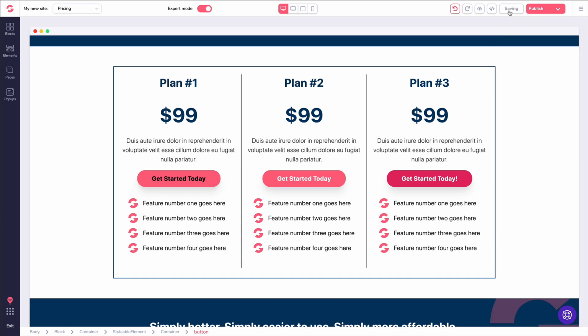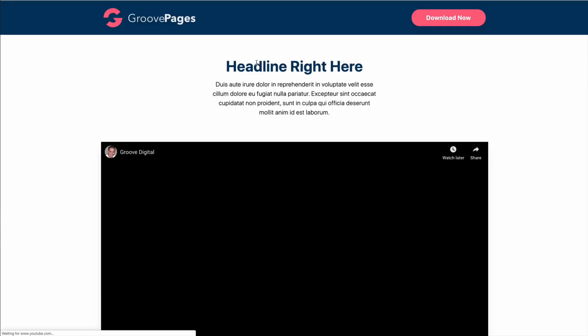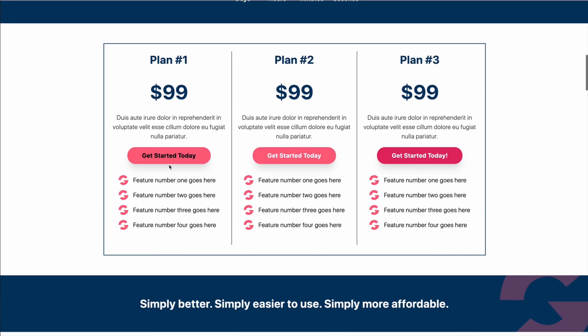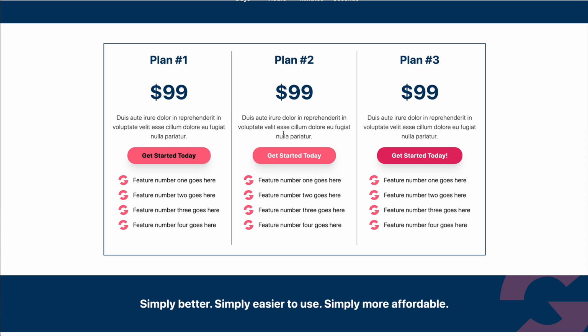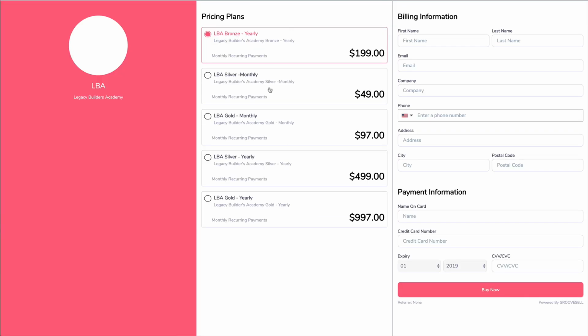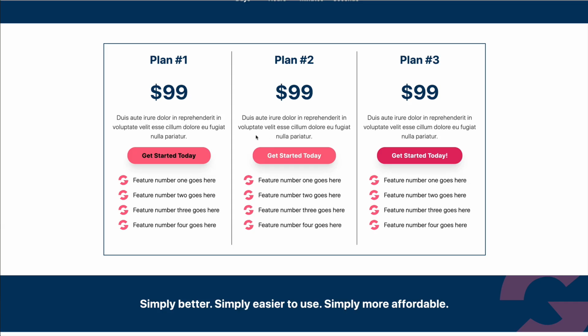So let's save that, wait for our little confirmation here, and once that's done, we click preview. And I'm going to go down to the pricing section now once this page loads here. And I'm going to click get started today. And you're going to notice that this is a trial here, and we have our checkout. So that's how you would link to like a shopping cart or something. And this one you're going to notice in GrooveSell, I have a multi-price checkout form. This is an example of one of our checkout forms. And obviously this is just some demo stuff that I made up for you. But that's how you would link a checkout page to a button or anything to a button.